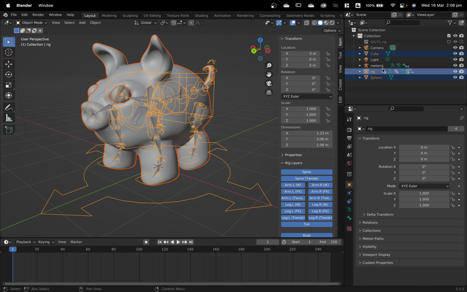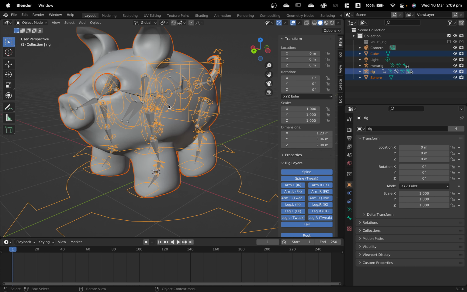Do not select the meta rig. Don't select the bones. They serve no more purpose. So you press shift and then you start selecting. Okay. In that order.